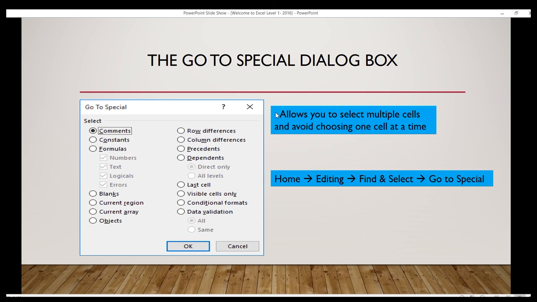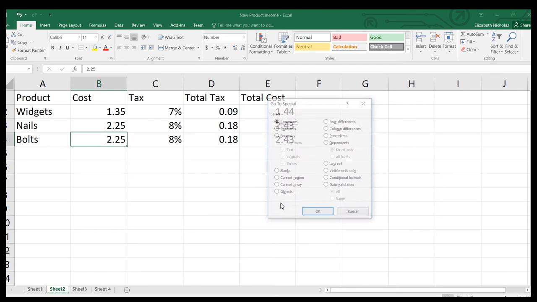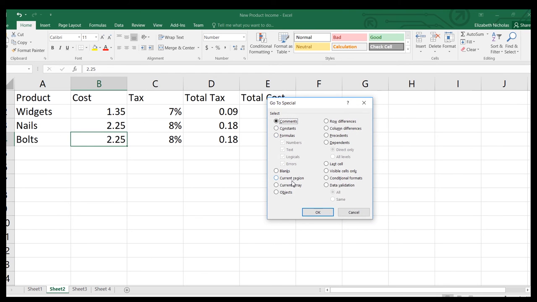Okay, so your Go To Special dialog box allows you to select multiple cells and avoid choosing one cell at a time. You can go to Home, Editing, Find and Select, and Go To Special. So that was the other one that I was in. So if you can't find what you want on Go To, then you can go to Special, or you just go to here and then go to Special. Okay, so it'll bring up both ways. And then on your Go To Special, you can go to all your blanks. And then if you wanted to fill all your blanks with zeros instead of leaving them blank, you could do that.